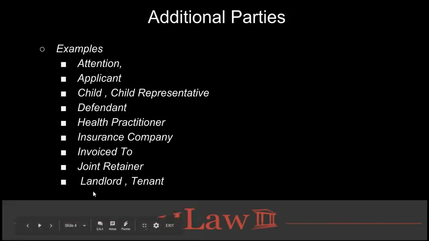Okay? So we talked about a brief set of areas of practice that have a lot of court forms. And we just started to talk about how additional parties become an integral component of how you would associate an individual to a matter and how that relates to a court form document.